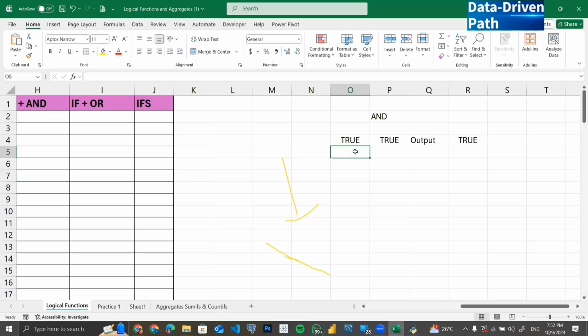Now, what if the first condition was true, but the second condition was false? What would the output be? The output this time around would be false because I am making use of the AND function. If I have the first one to be false and the second one to be true, the output will be false. If I have the first one to be false and the second one to be false, the output will be false.